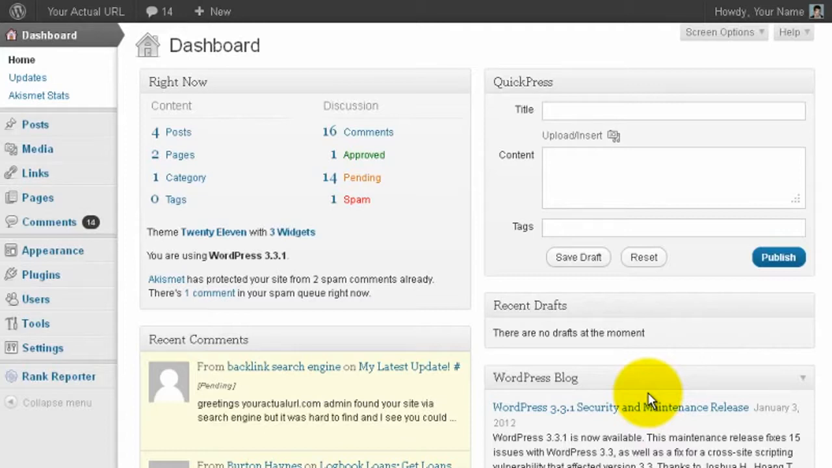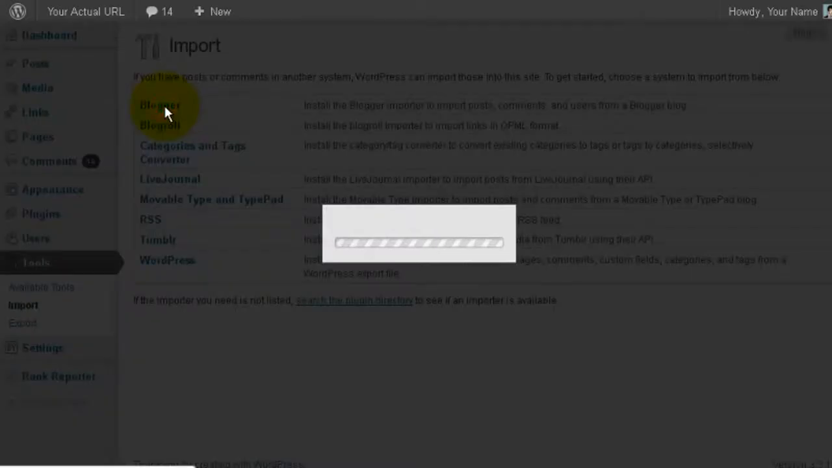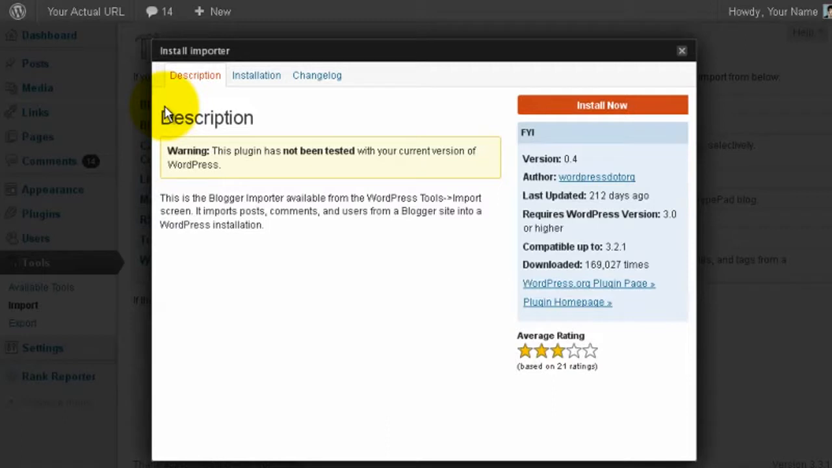In this video, I'm going to show you how to import content from your BlogSpot or Blogger blog into your new WordPress blog. To get started, just log into your WordPress dashboard. Then put your mouse over Tools and click on Import. Next, click on Blogger, and you will be prompted to install the correct plugin for importing content over from Blogger.